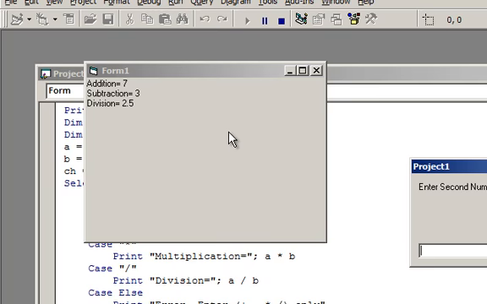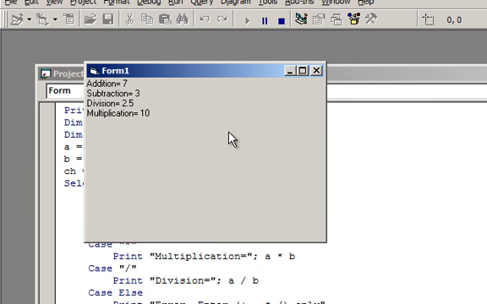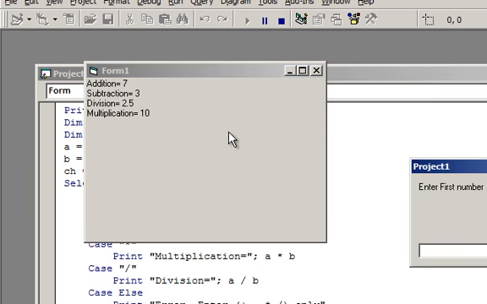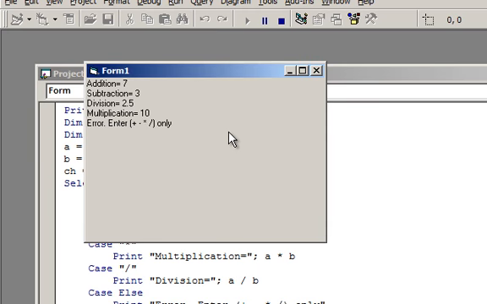Another sample run, then asterisk, then output is the product. Then another sample run, but the operator is any other character, then it will display an error message. Since all the values are correct, we are now ready to save the project.